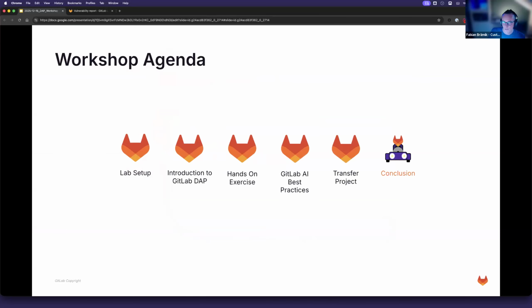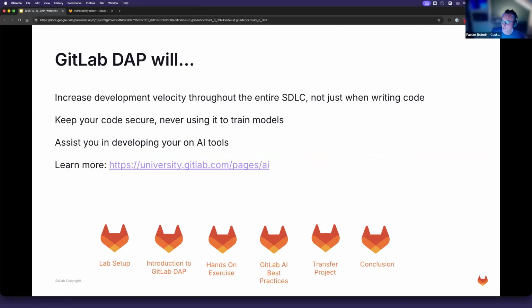So a lot of things that we did today. I hope it was for you also a good mix of theoretical content about the GitLab Duo Agent Platform and also the hands-on exercise. We also had some hiccups with GitLab Duo, but at the end, on my second try, it worked quite well, I would say. And so yeah, GitLab Duo.